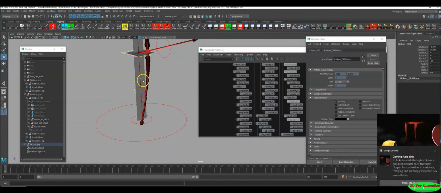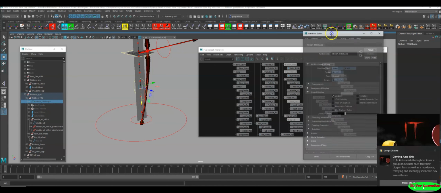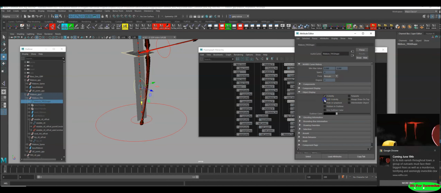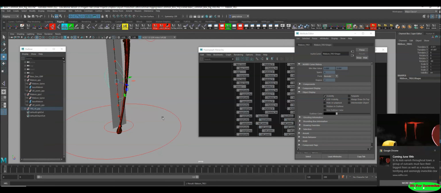Let's look for the lower one too, right here. Hit the letter F, and there it is, ribbon TRS. You'll notice that the shape is grayed out, and just make sure that on the attribute editor you turn back on the visibility, or you can simply select the ribbon TRS, shift select this one and hit the letter P.